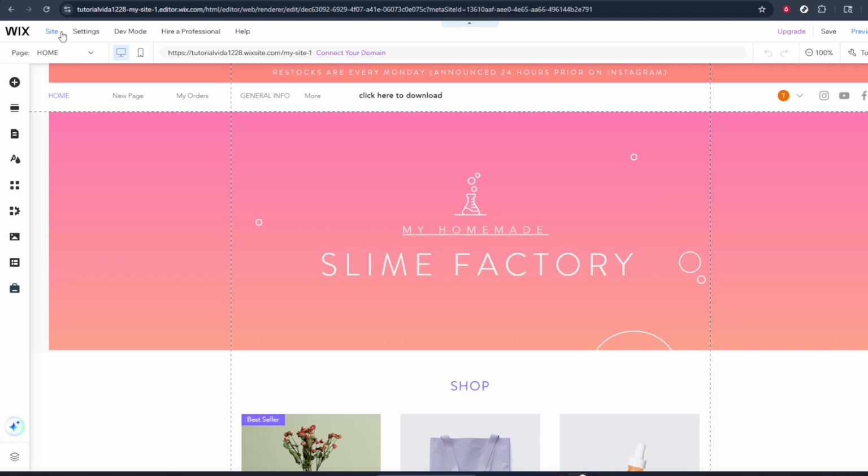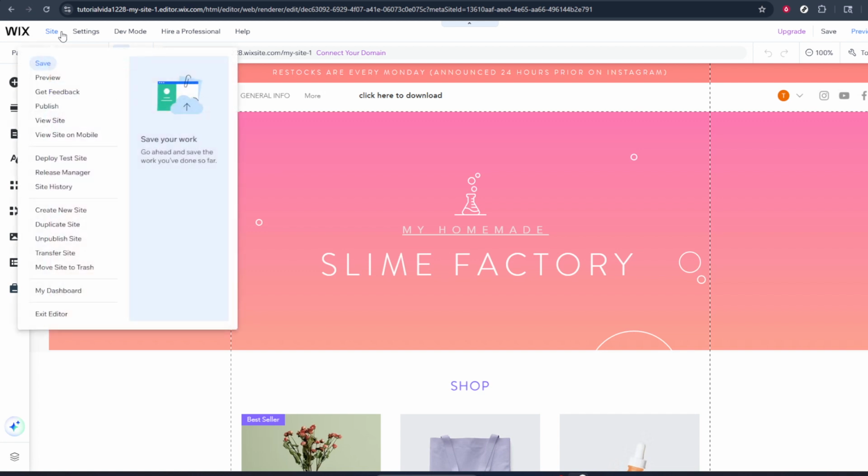First, make sure you're logged into your Wix account and that you have your site open in the Wix editor. At the very top of the editor, you'll see a menu bar. Look for the option labeled Site. It's usually toward the upper left area of the screen. Go ahead and click on Site. This is where Wix keeps a lot of important tools related to your overall site settings, including your site history.